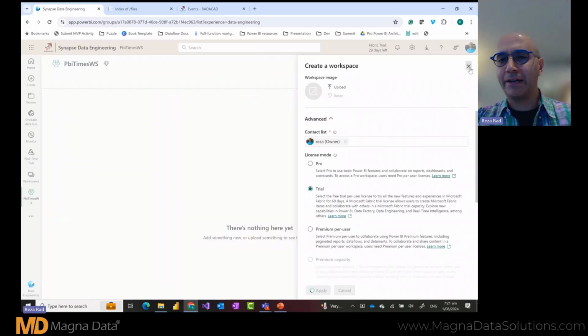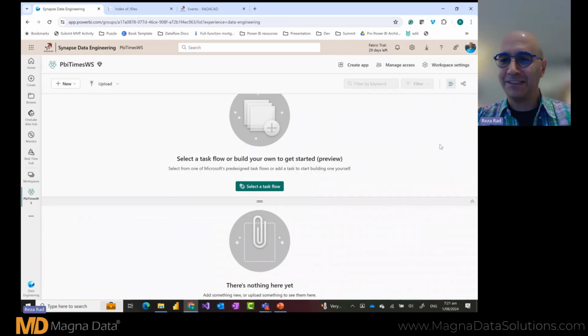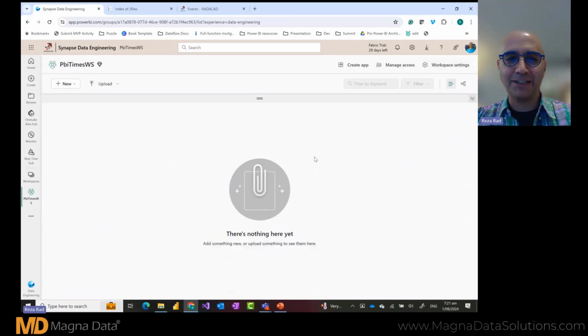Now I'm using my trial account. I'm at the moment in a hotel in Sydney, so the performance might be a little bit slow. It doesn't mean that the performance of Fabric is slow. It is just the hotel internet connection and the trial account that is also used by some others.